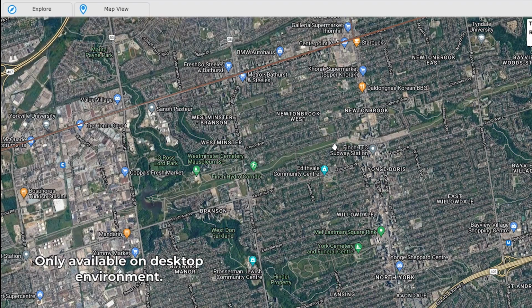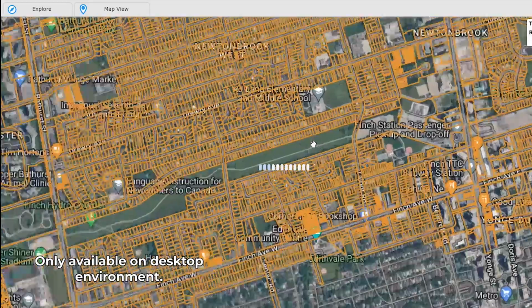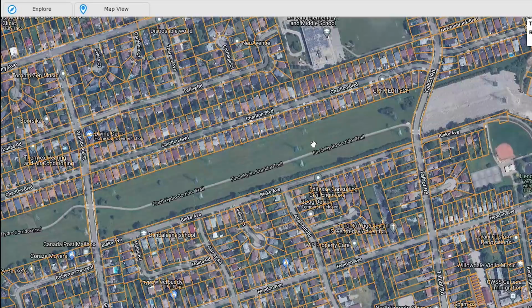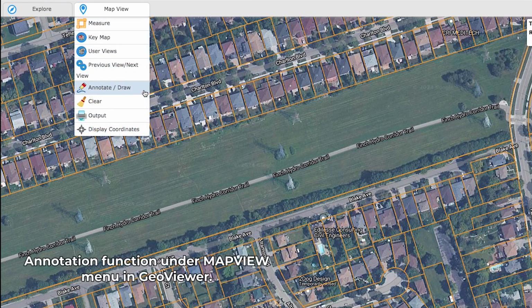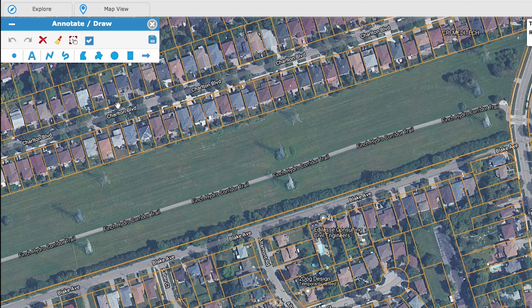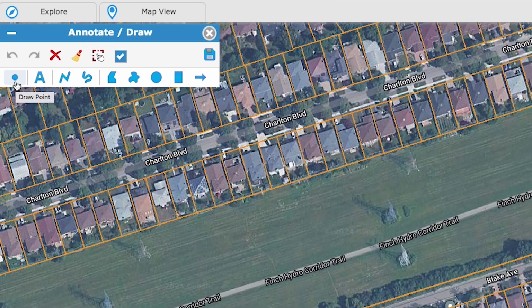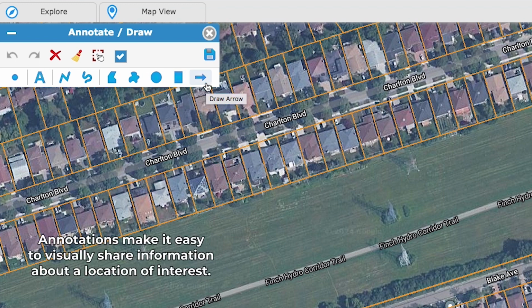Annotate is only available for the desktop environment. When adding annotations, it's easiest to zoom in to your desired area first before adding the annotation. You can find the annotation function under the Map View menu in GeoViewer. You are able to add points, text, straight lines, freehand lines, polygons with straight sides, freehand polygons, circles, rectangles, and arrows. Adding annotations makes it easy for you to visually share information about a location of interest.